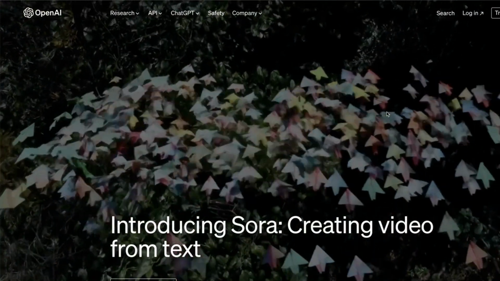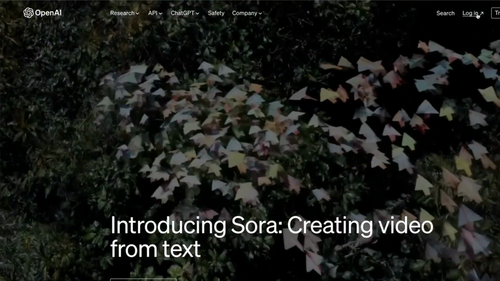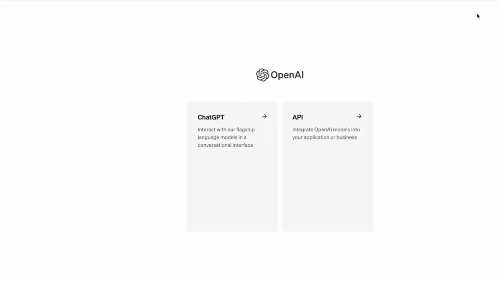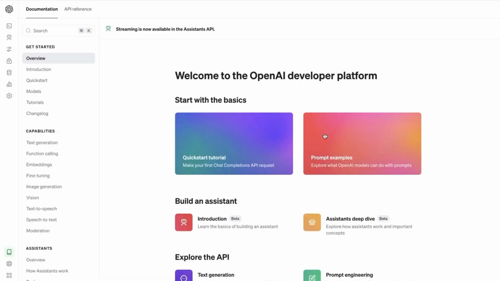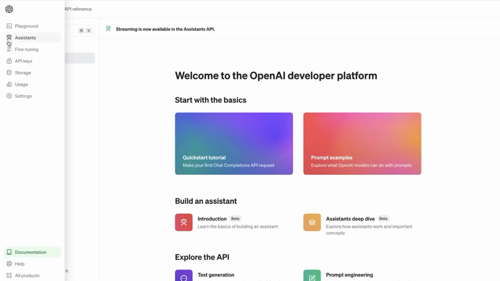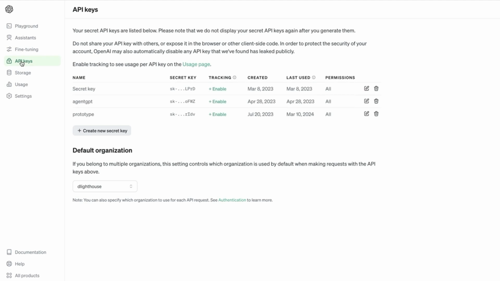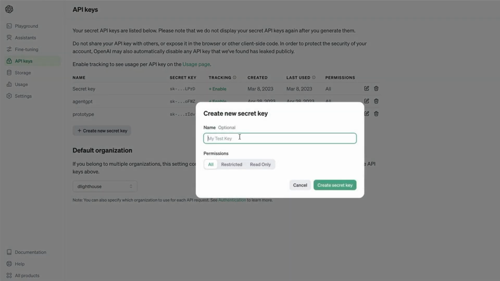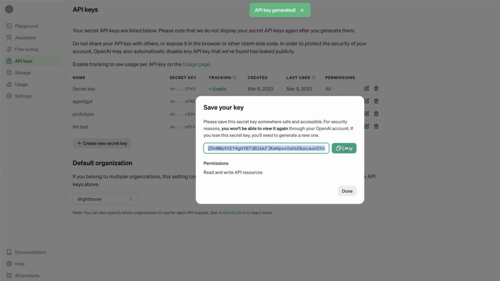Go to openai.com, click on login. And by the way, if you don't have an account, just sign up with a Google, Microsoft, or even an email to create one. It's really easy. Then click on API, click on the left, API keys, and then create new secret key. Now here we're going to say LLM test, secret key, and just copy it.